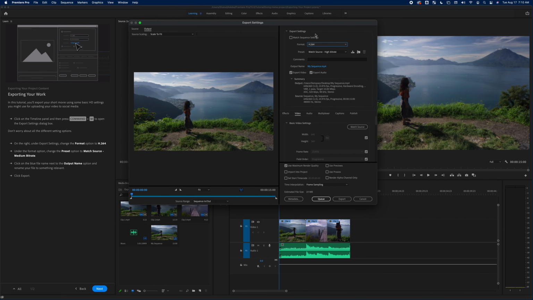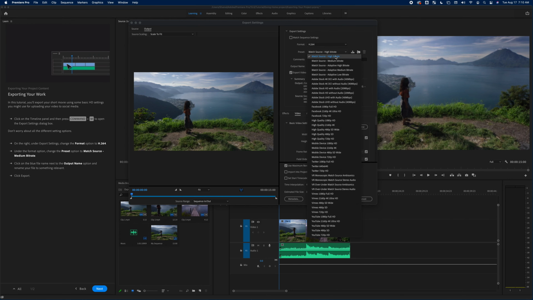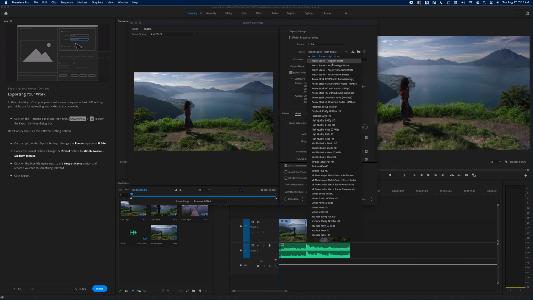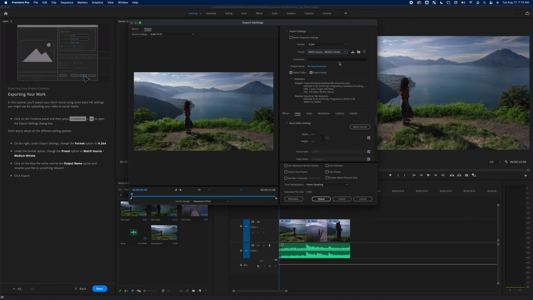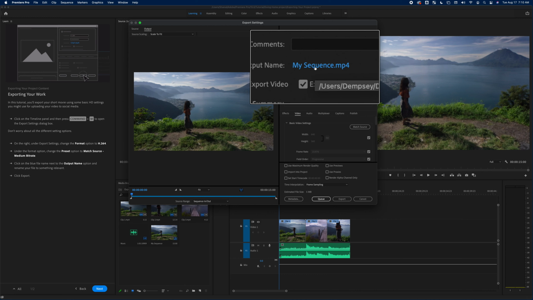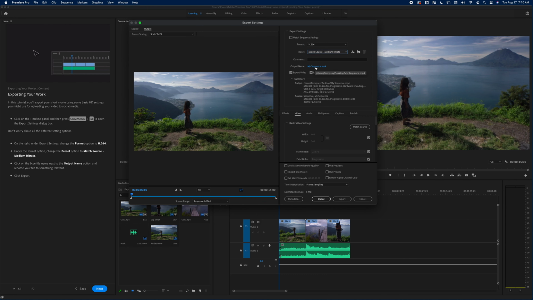So H.264. And then for preset, we always do in class Match Source Attributes High Bit Rate, but this is telling us over here to use Match Source Attributes Medium Bit Rate. So we're going to say Match Source Medium Bit Rate. And then we want to actually change the name and tell the computer where to put this. This is currently titled My Sequence, and the reason is because when we opened up this new project, it did not keep the name Clip 2, so it changed it to My Sequence.